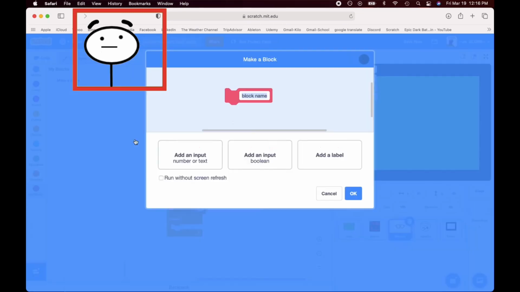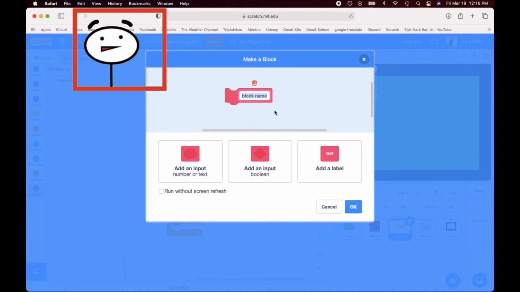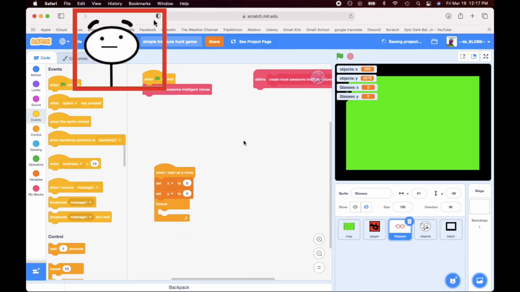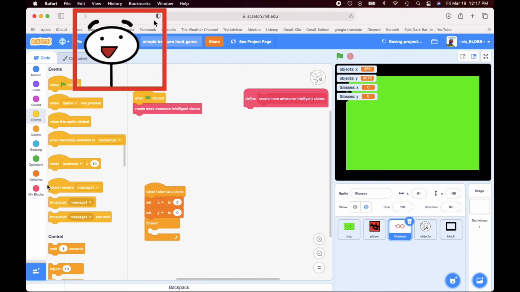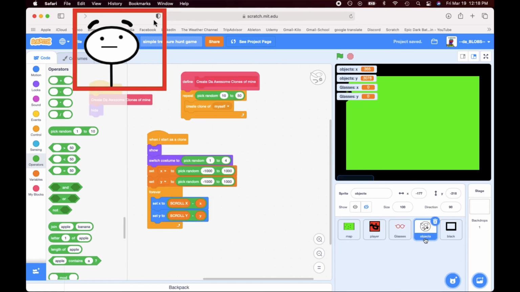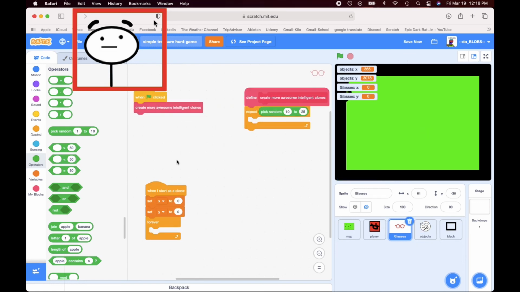Now I'm going to show you the same thing here. We're going to call this create more awesome intelligent clones. Okay, we're 25 minutes in. We're gonna have to hurry this up. So we are going to repeat, let's say, 10 to 25. We do not need 50 clones. We do not need 50 treasures. Max is 25. 25 treasures, that's a lot.